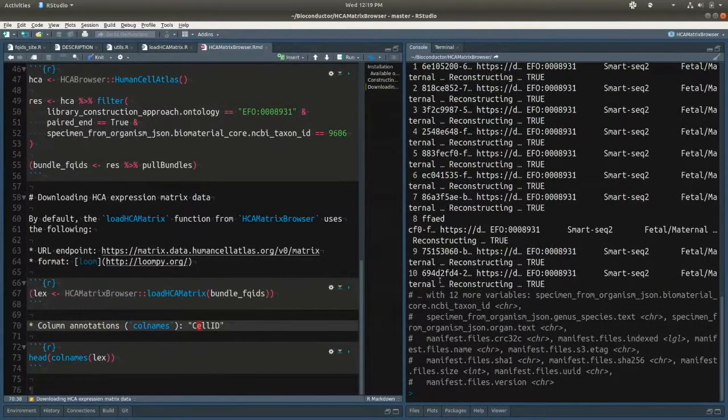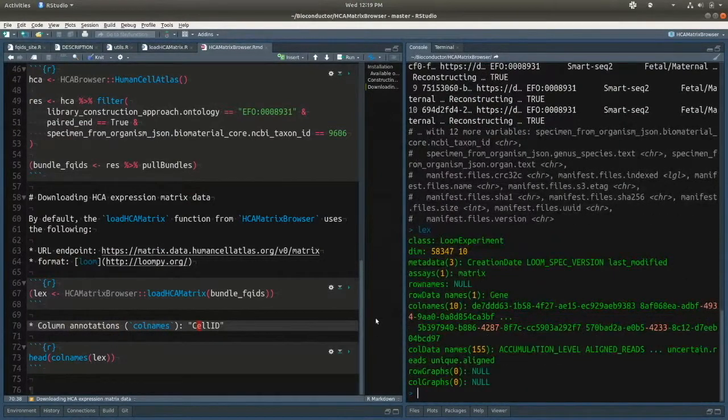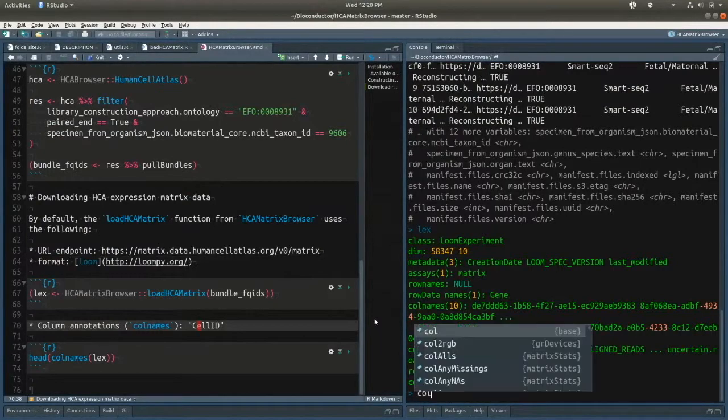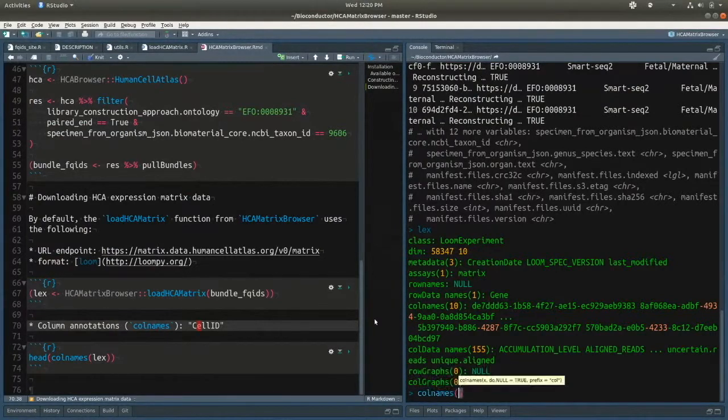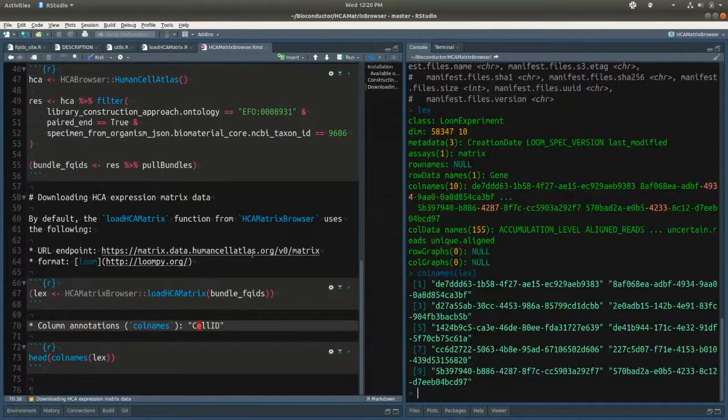So if we look at that output from the loadHCAMatrix function, you get a LoomExperiment object back with the cell ID in the column names. So it just gives you something that is ready for you to work on and run some analyses. So fairly short, that's what I've been working on. One thing to note here is that it takes a digest of all the bundle FQIDs.